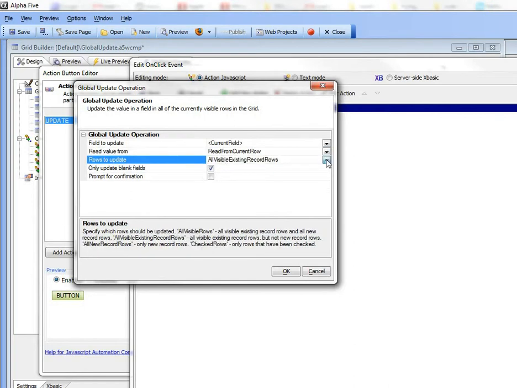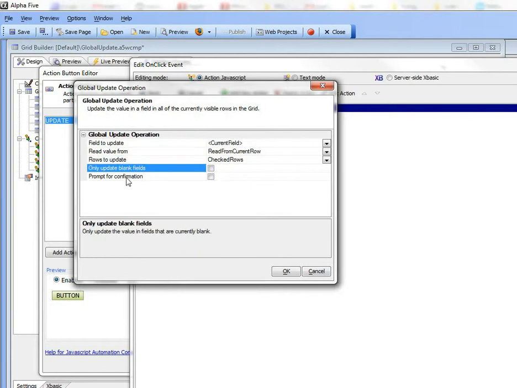Then rows to update can be all visible rows, all visible existing record rows, all new record rows, or checked rows only. So let's go now and change that to checked rows, and then we'll have to turn on the checked column feature before we can actually start using that. Then by default, only update blank fields is checked, but I'm going to uncheck that now, and now I'm going to also prompt for confirmation.